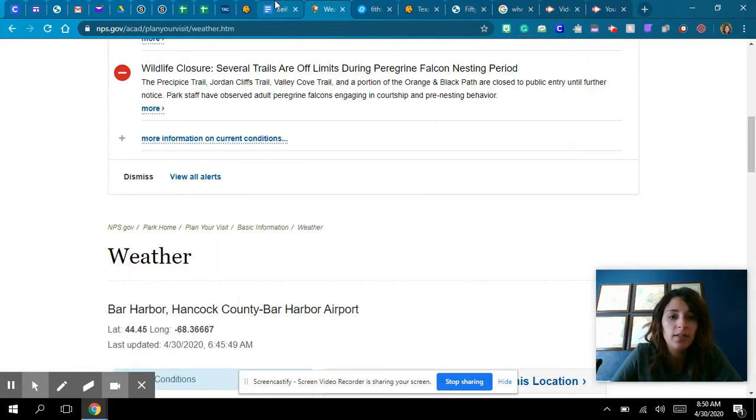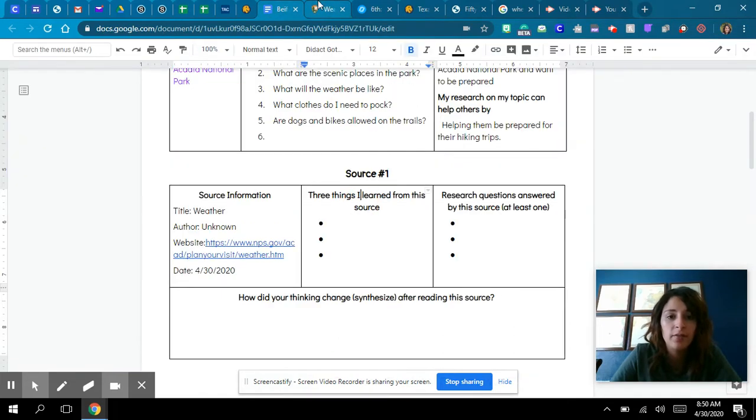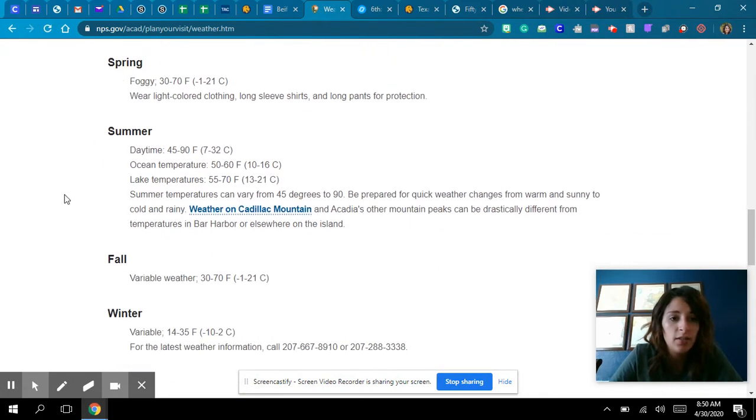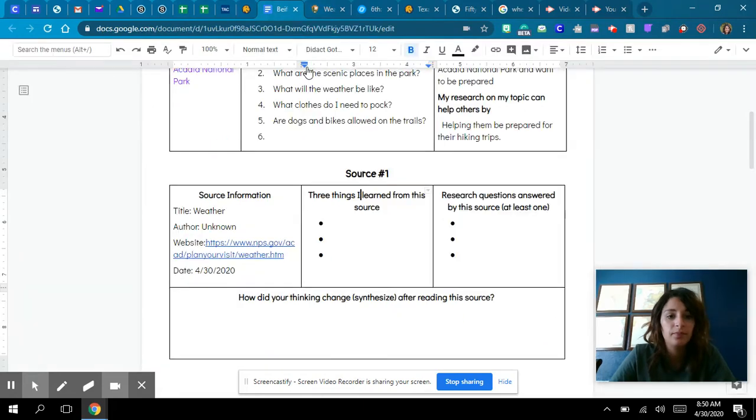Now, if I go back and I want to see what are some things I can learn from this source. Well, I can learn the latitude and longitude. I can learn the different seasons, and I can learn the current weather. So I'm going to put current weather. And since I'm looking at the weather, I might as well stick with the weather, not worry about the latitude and longitude. And so seasonal weather. The research question that I can answer is, well, what will the weather be like? Type that right here.